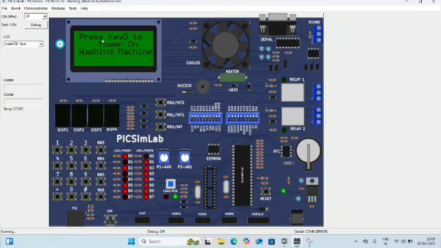It shows press 5 to power on the washing machine, so we press 5. It displays powering on washing machine. Washing machine program: daily, heavy, delicates. Then if we press switch 4, it navigates one by one.